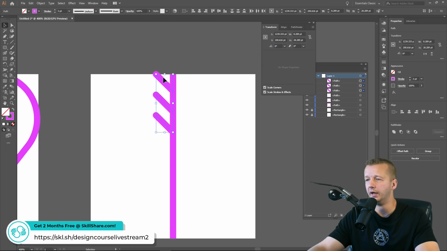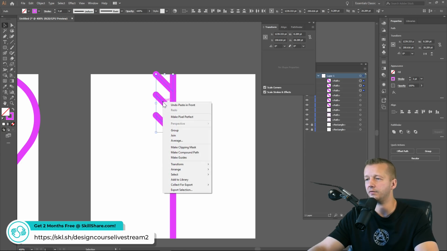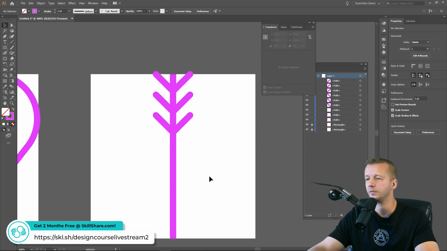Now we're going to hold Shift and make sure it's right here, this upper anchor point. If it extends beyond that, it's not a big deal. We're just using this for kind of like guides. We're going to take these 3, Control C, Control F, right click, transform, reflect, and hit OK. Hold Shift and move them over.